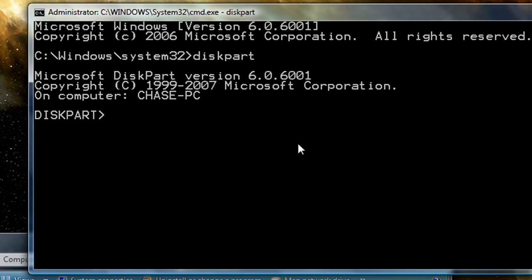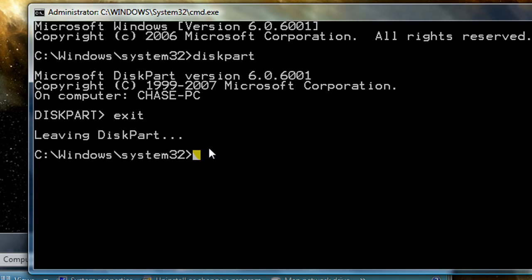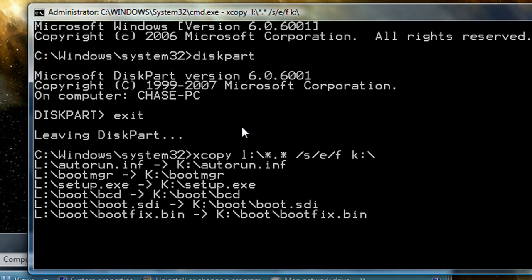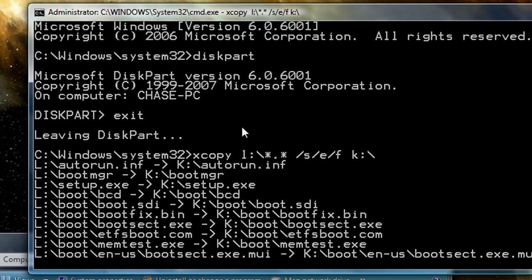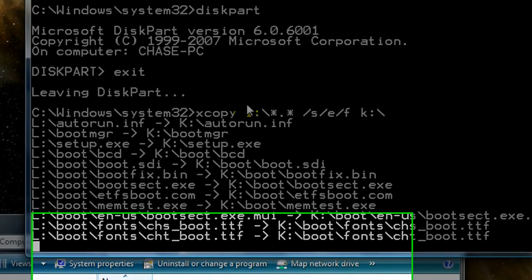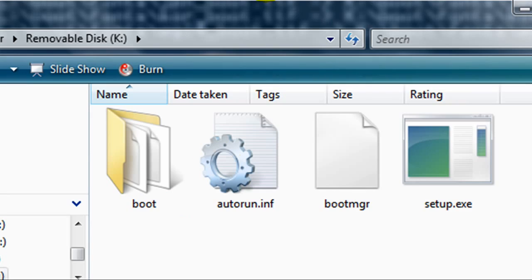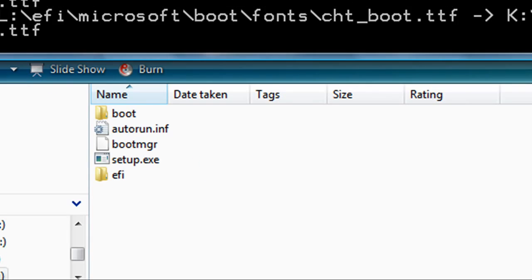Okay, so after we've assigned the thumb drive a drive letter, which is now K, we have to type in exit to leave the disk partitioner. And then we're going to give it the xcopy L:\*.* /s /e /f switches, and then K: is our destination drive. Enter, and then you'll see the files off the CD are going to start to be copied to the K drive. And there you can see it's already started putting them up there.